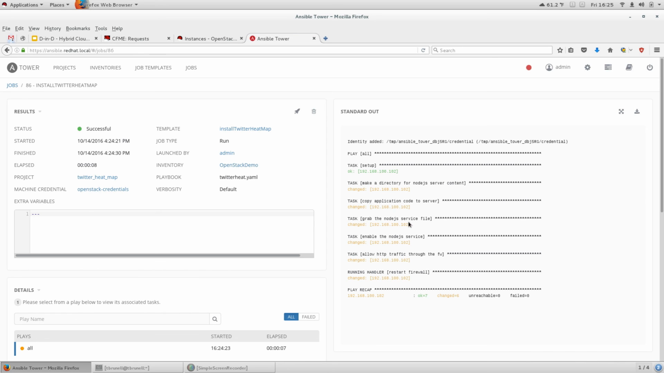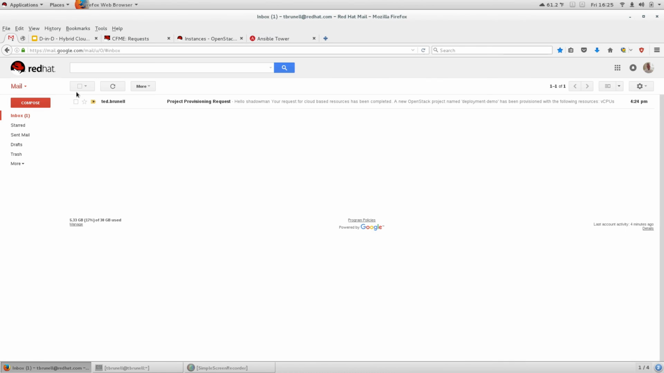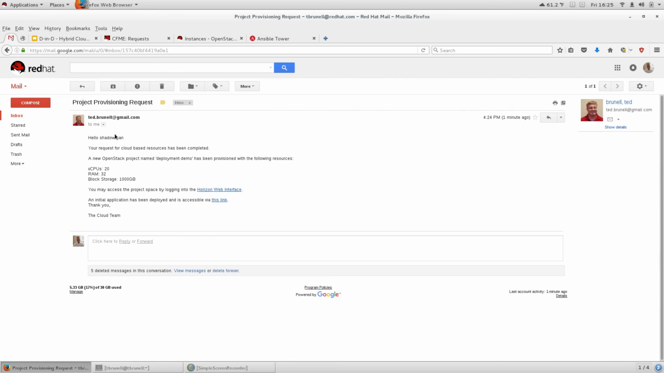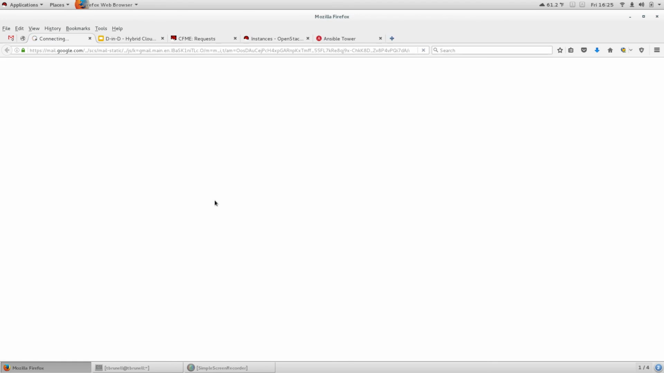It grabbed the Node.js service file, enabled the Node.js service so it would start up automatically if the virtual machine were to ever reboot. And then it changes the firewall settings to allow HTTP traffic and restarts the firewall. So the play ended successfully. Everything worked well. If I come over to my email tab, I can see I've received an email about project provisioning. Here are the quotas that I did not change. But I also have a link down here to my application.